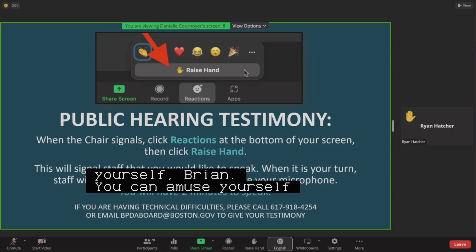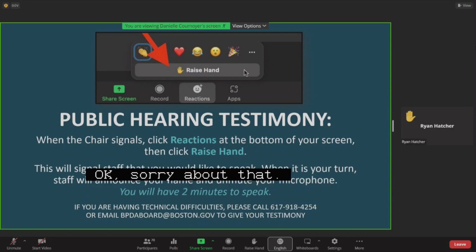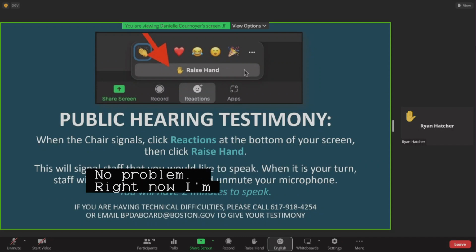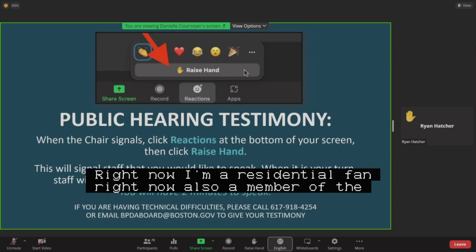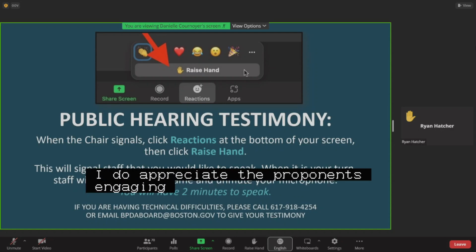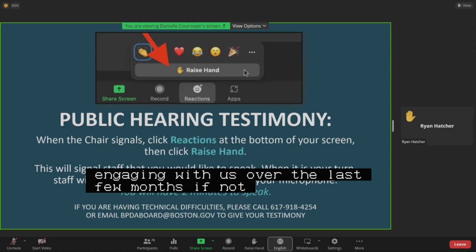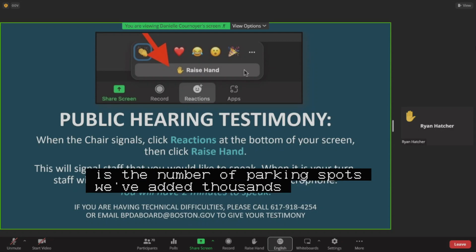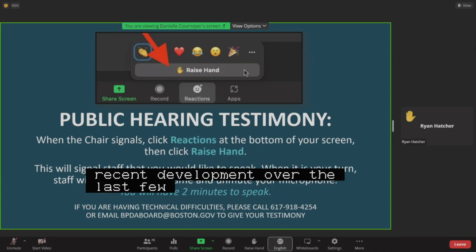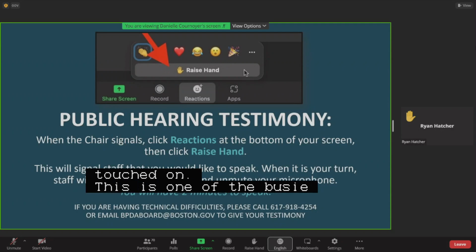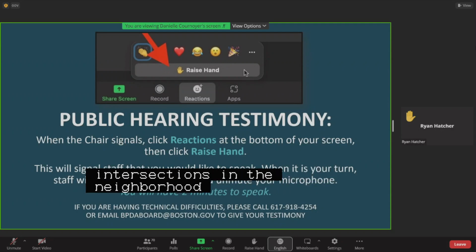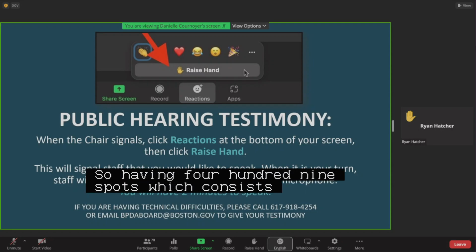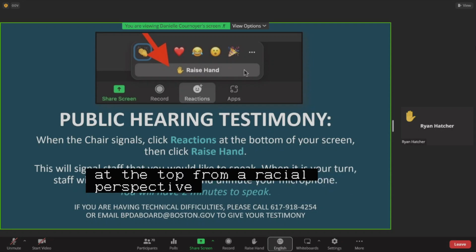My name's Ryan Hatcher. I'm a resident of Fenway and also a member of the CAC. I do appreciate the proponents' engagement with us over the last few months, if not a year and a half or so. One concern that I have that I don't think has been addressed is the number of parking spots. We've added thousands of spots to the neighborhood with all the recent development over the last few years. And as Dolly touched on, this is one of the busiest intersections in the neighborhood. So having 409 spots, which puts this development right at the top from a parking ratio perspective, basically touching that 0.75 limit, I think that's something that we can do much better and that we have to do much better as a city.